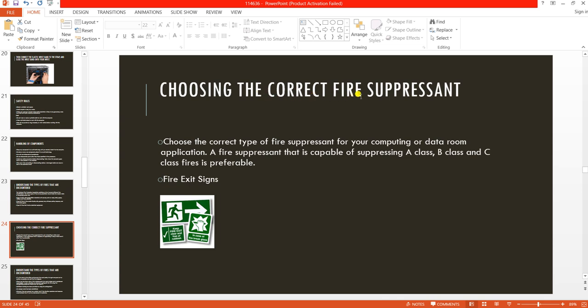Of course, choosing the correct fire suppressant. Choose the correct type of suppressant for your computing or your data room application. A fire suppressant that is capable of suppressing A class, B class, and C class is preferable. I've got exit signs, fire exit signs. This is what I need you to implement in your office building.